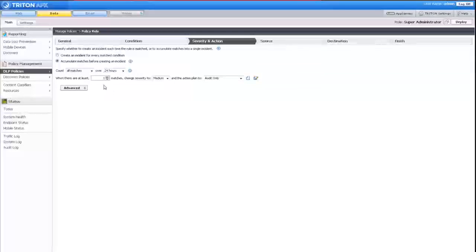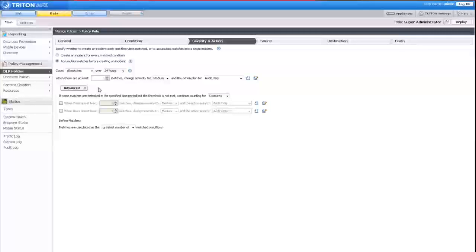So we're going to actually start to accumulate the matches, and we're going to do this just over a 24-hour period, so that the first and the second incident, bit of customer data is fine. More than that, or big chunks, that's when we have a problem. So a single customer record, it's a low-level incident, and we're going to audit it only. And of course this just means the data is there if you want to refer back to it for reference.